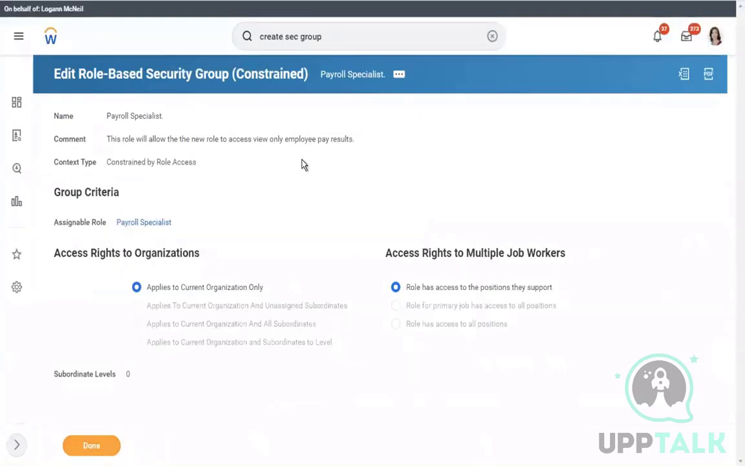Now my security group is ready. A blank security group is ready. What next? What access would we like to give to this security group? What level of access would we like to give to this security group?